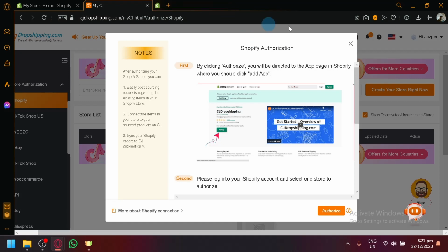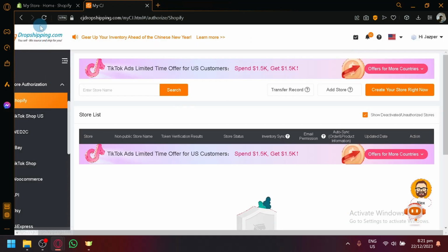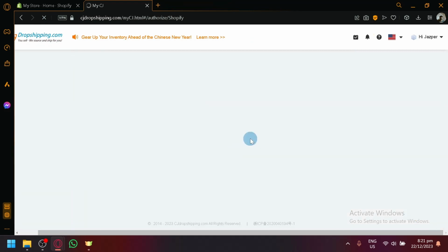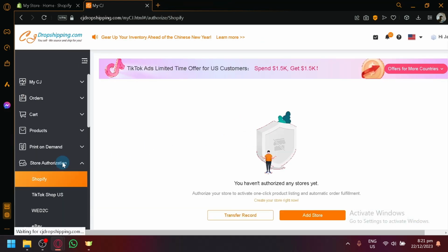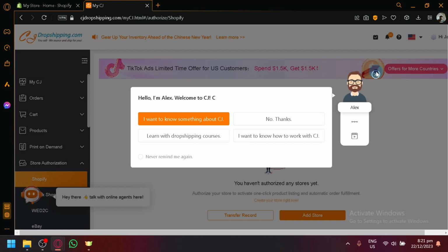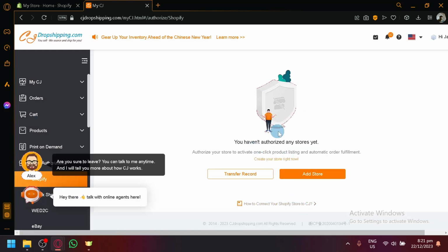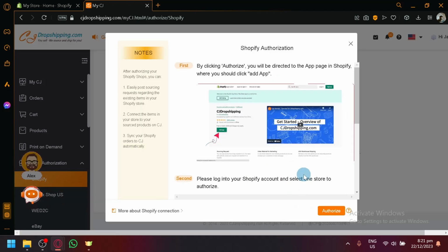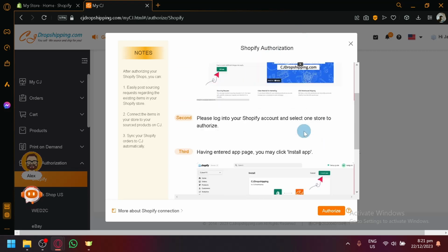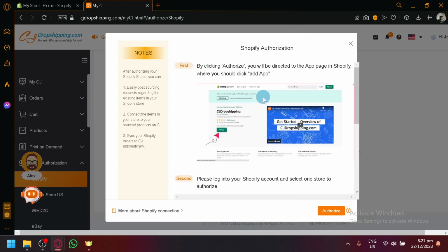But over here, let's refresh this so that you guys could be able to see. This is what it would look like for you guys if you don't have any connection yet. This is what you're going to see. You're going to be able to add an authorized store. So simply click on Add Store. You will be able to see the instruction on how you will be able to do it.